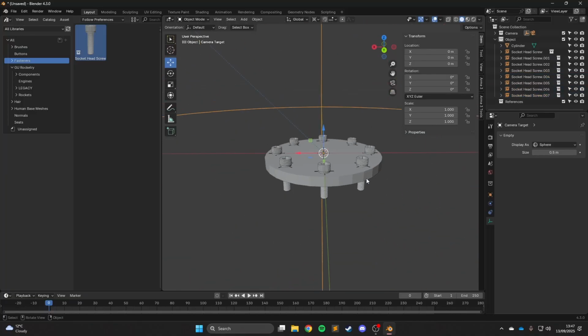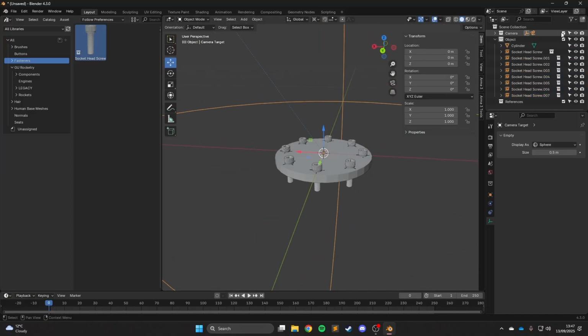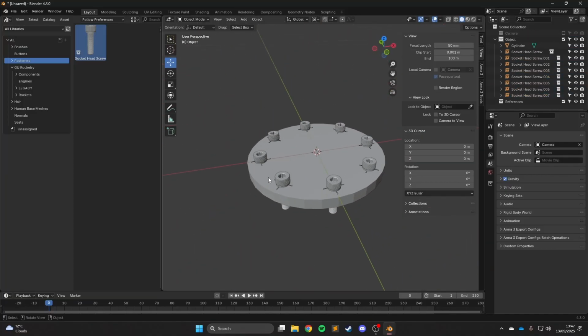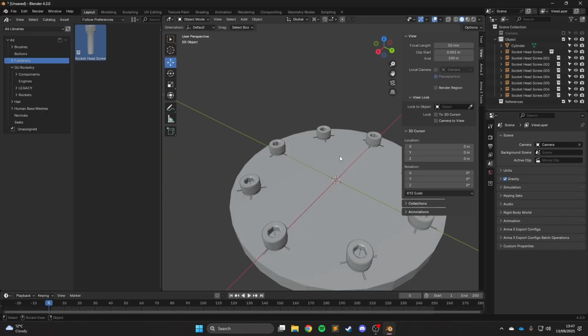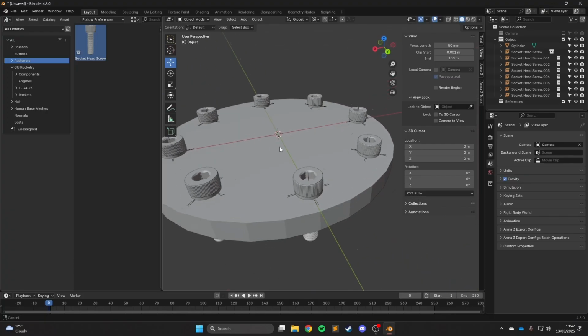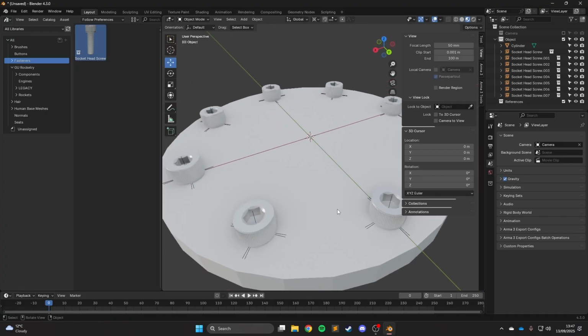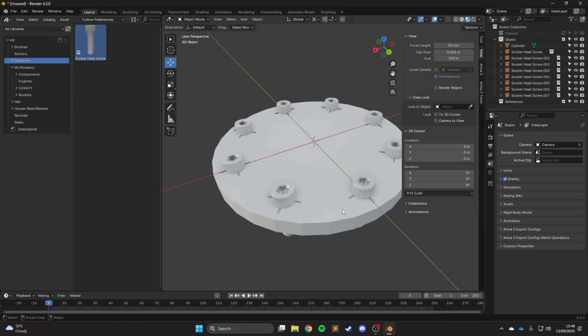And there you go. So instead of having to remodel these in every single file and apply the textures again and make your material setup again, you can just have it in one place where it'll automatically update in every file you have.